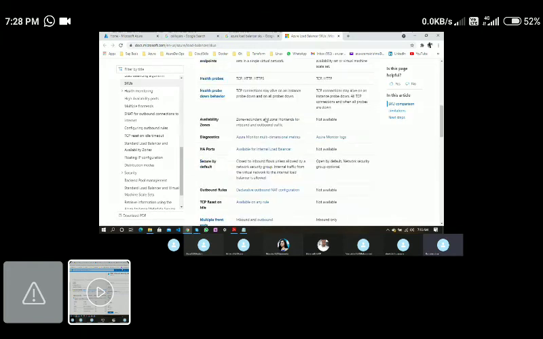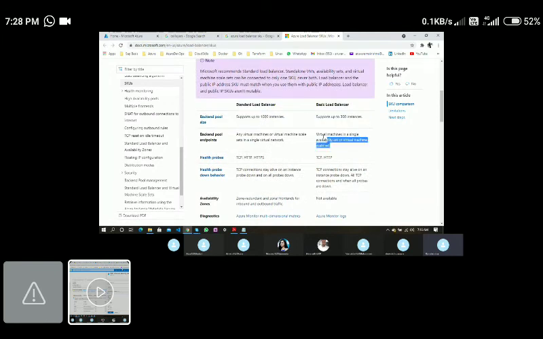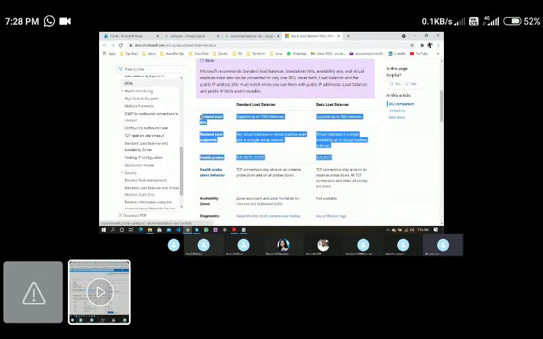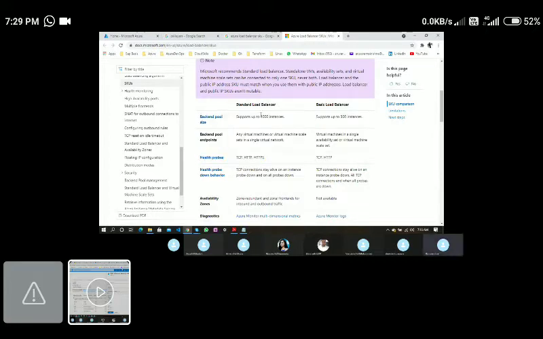But the major differences are these two, or I could say these three, that you should remember. Standard load balancer will support 1,000 VMs as a backend pool. Basic load balancer will support only 300. So when you want to add multiple VMs as a backend pool for the standard load balancer, we can add it. But in a basic load balancer, if you want to add multiple VMs as a backend pool, those VMs should be part of an availability set.